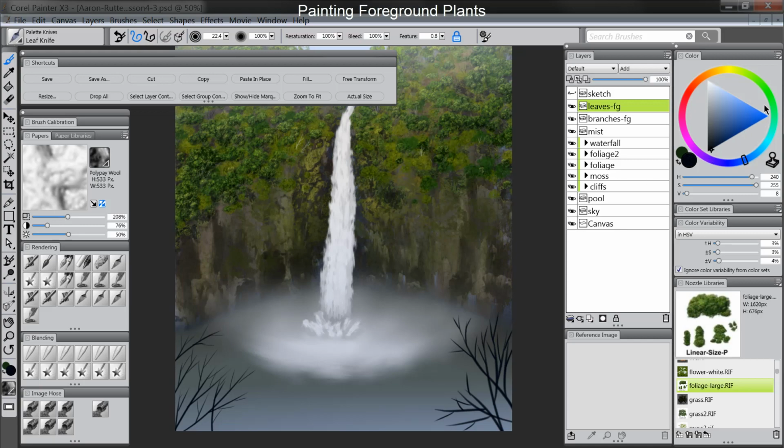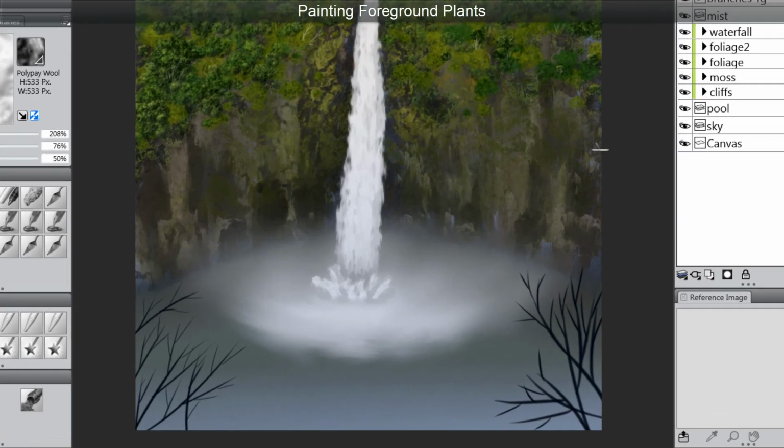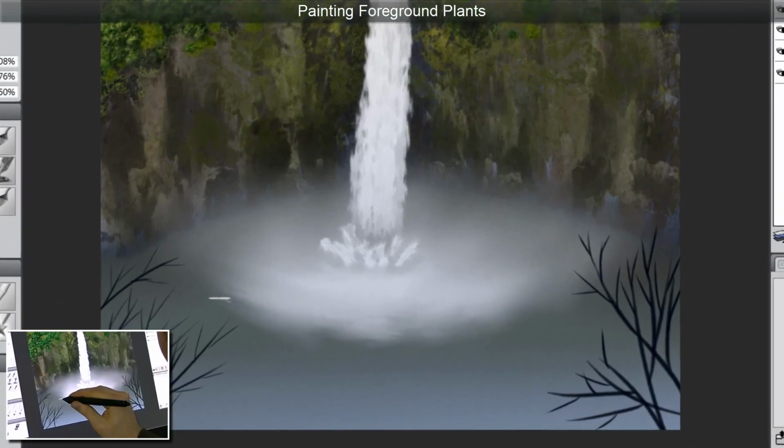So I'm going to do a really bright leaf so that you can see what I'm doing here. If you use this brush too slow, it's going to do really weird stuff. It's going to just kind of do this weird wobbly thing, kind of like the mountain knife does.